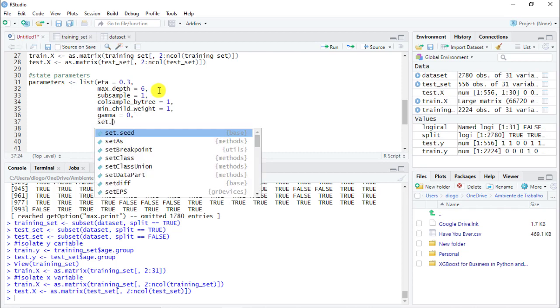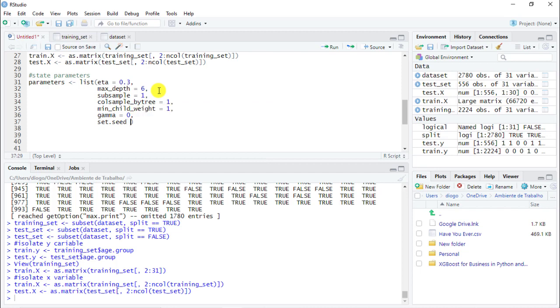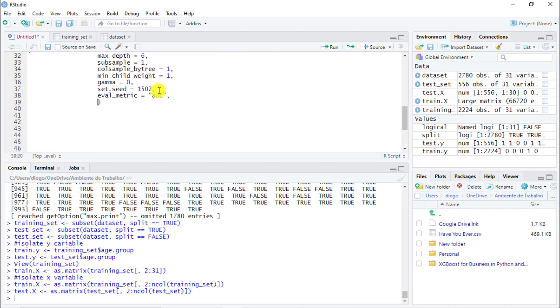Next, as well, set.seed, and as you've guessed it, it will be 1502. Then we are doing a classification problem, so our eval_metric will be AUC. So area under the curve, this is a performance metric for classification problems, and it tells us how good our model is in differentiating between the true positive rate and the false positive rate.